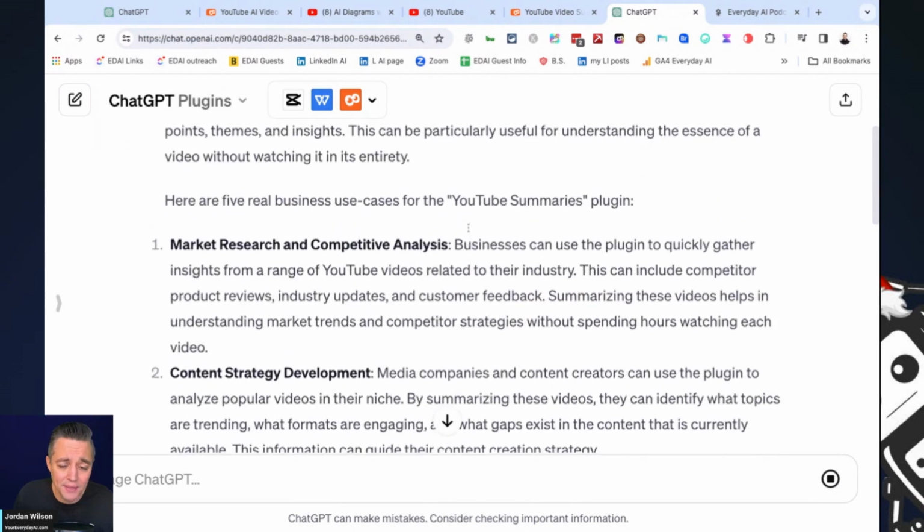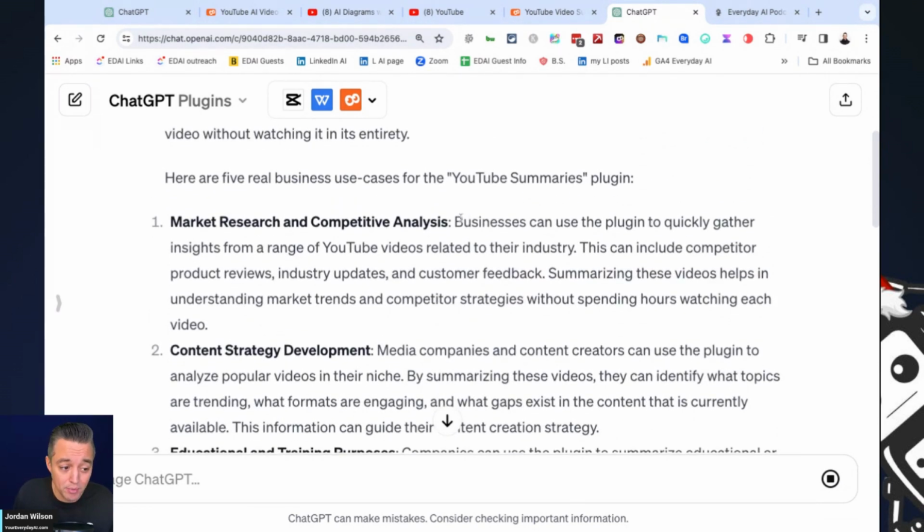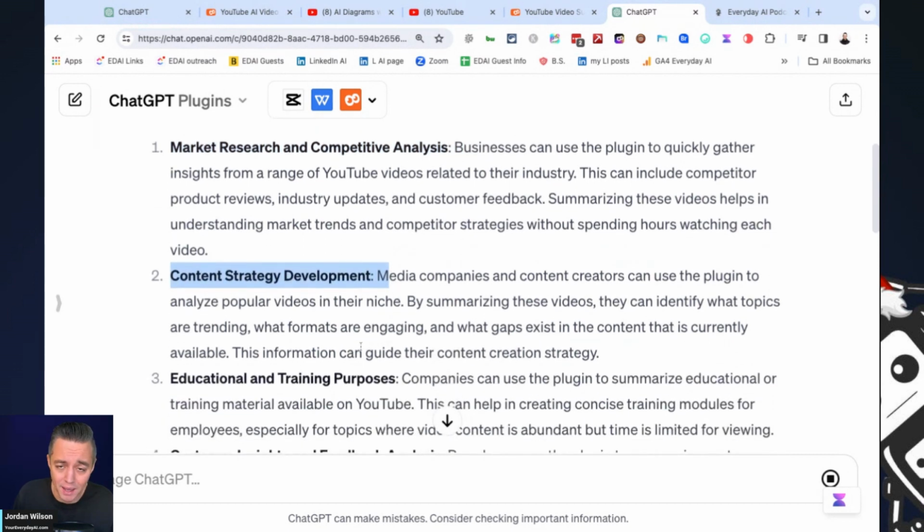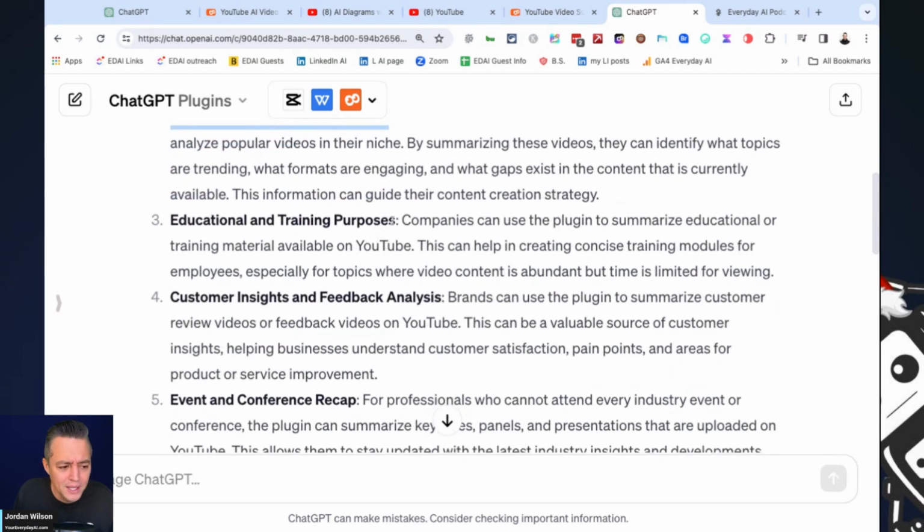So here's the 5 business use cases it came up with. Market research and competitive analysis, that's great. Content strategy development, yeah. I mean, you can upload a long YouTube video and say, hey, give me 50 content ideas. Or, you know, if you have an hour-long video, write me 20 social media posts just from this one video. It's a great way, talk about winning your time back right away. That's a great way to do it.